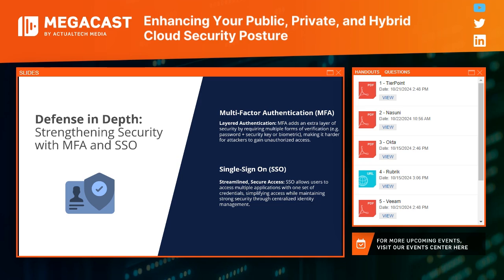Something you know. This could be a password, PIN, or an answer to a security question. Something you have. This includes physical items like a smartphone, security token, or a smart card. Something you are. This involves biometric verification, such as fingerprints, facial recognition, or voice recognition.